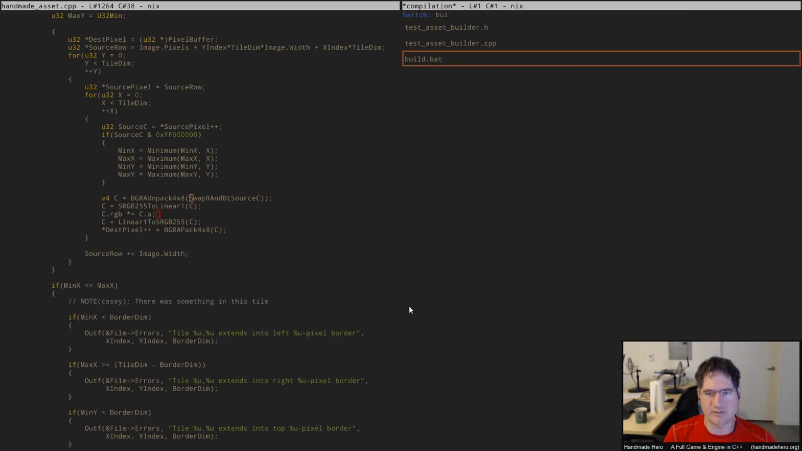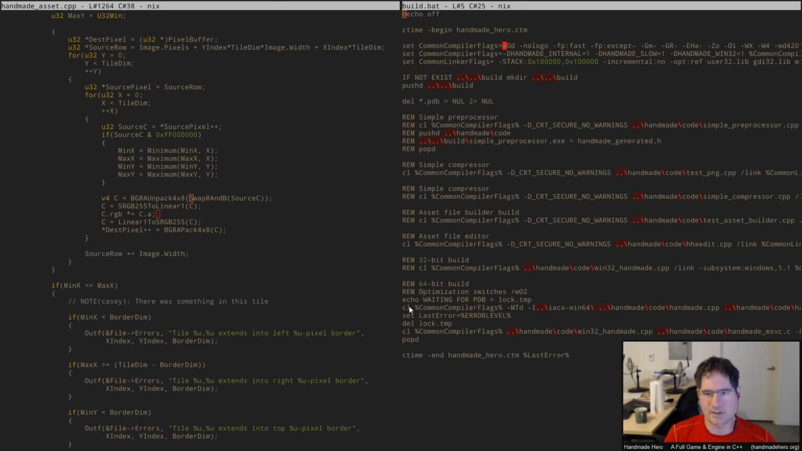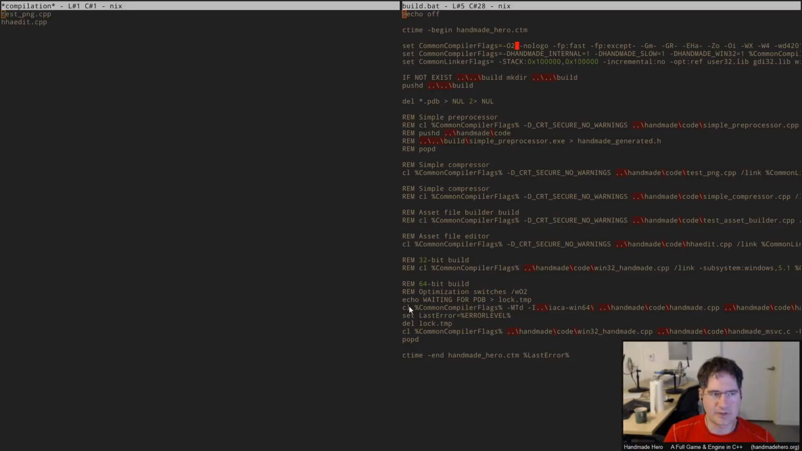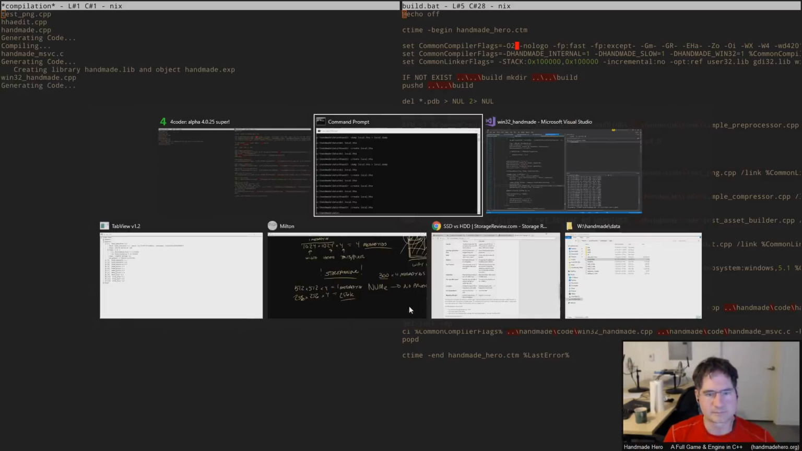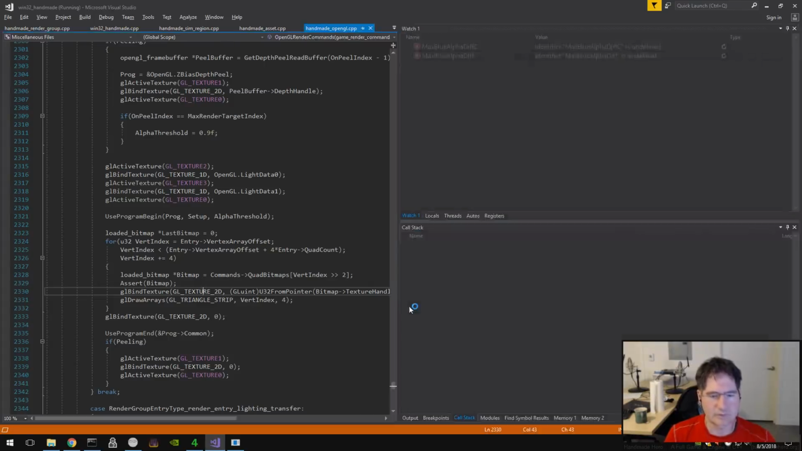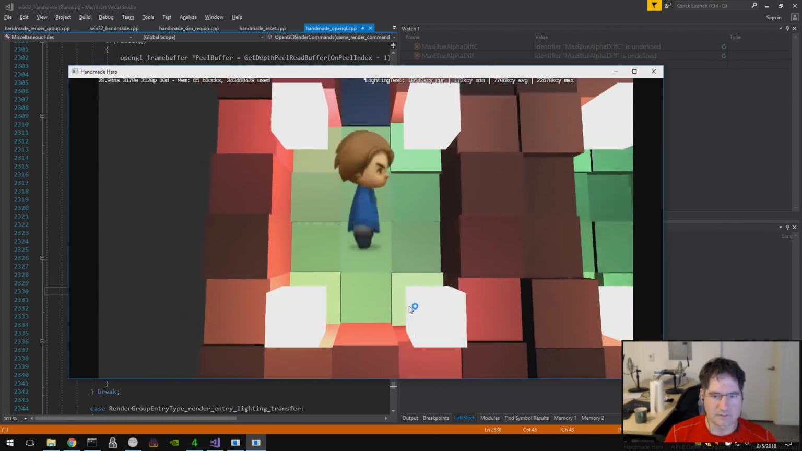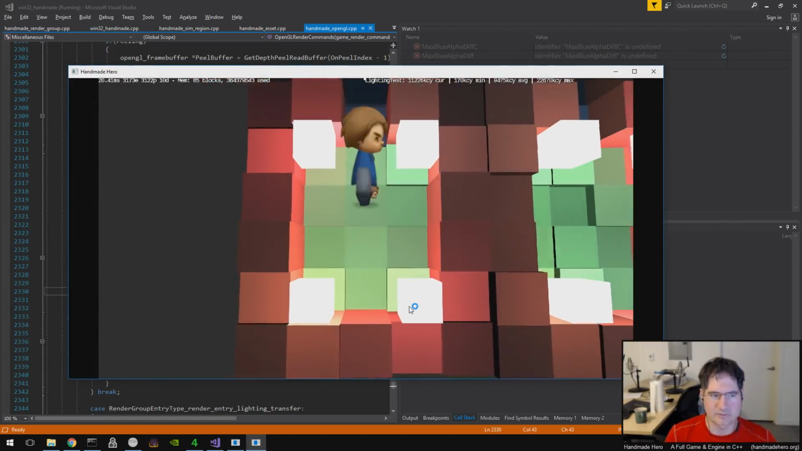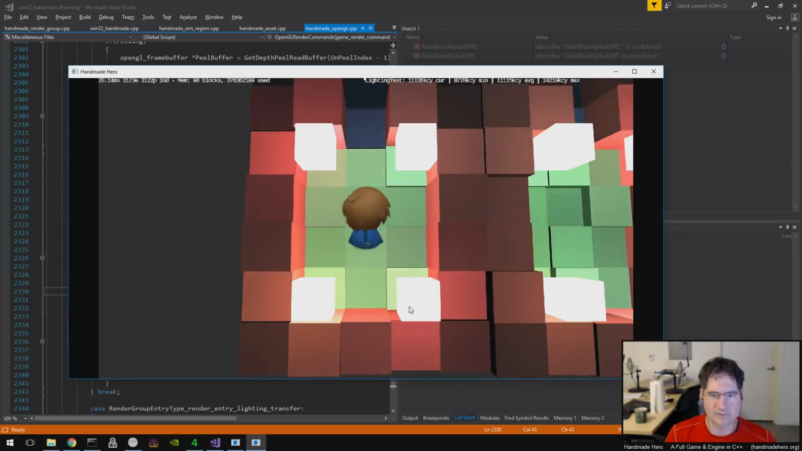Let's go ahead and test the build in an optimized setting. So if I go ahead and run this here, it's nice and zippy still. So that's good.